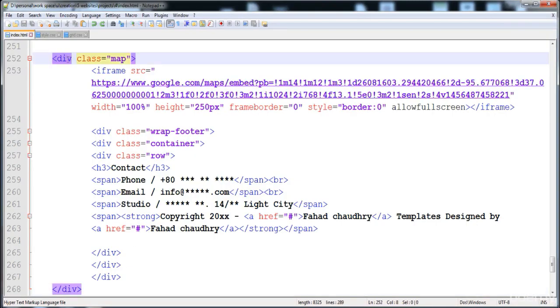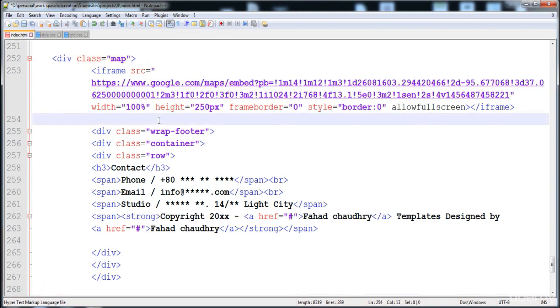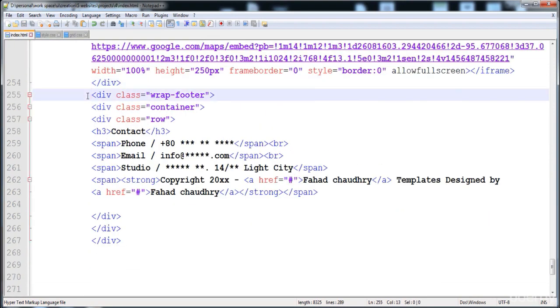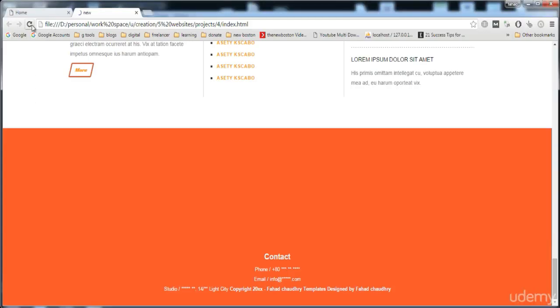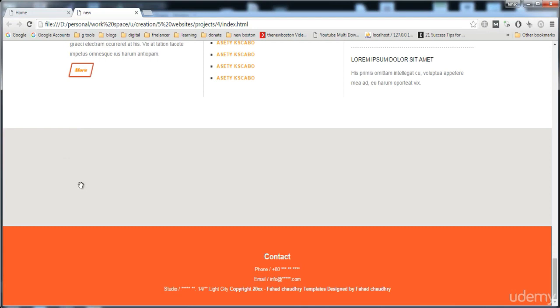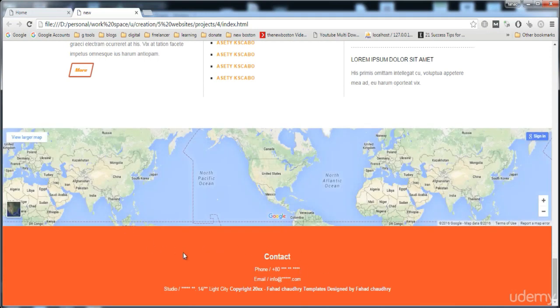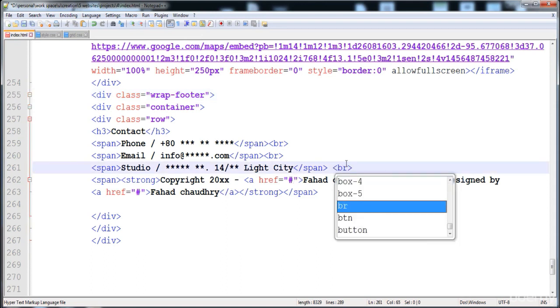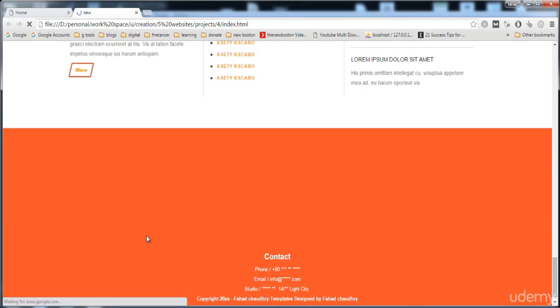Here is the div map, and here is the fault. We have placed the closing tag of this map div here, and that's why this content is inside the map div, so that's why it is not shown correctly, and here it is shown correctly. Here you can see that all the things are okay, and here we have to place this text. This text is outside. Here we have to place the break line, and here it is okay.